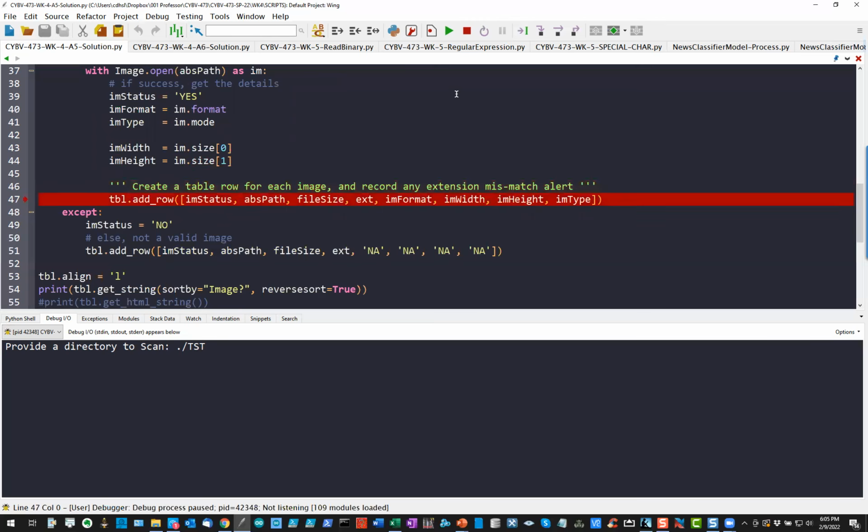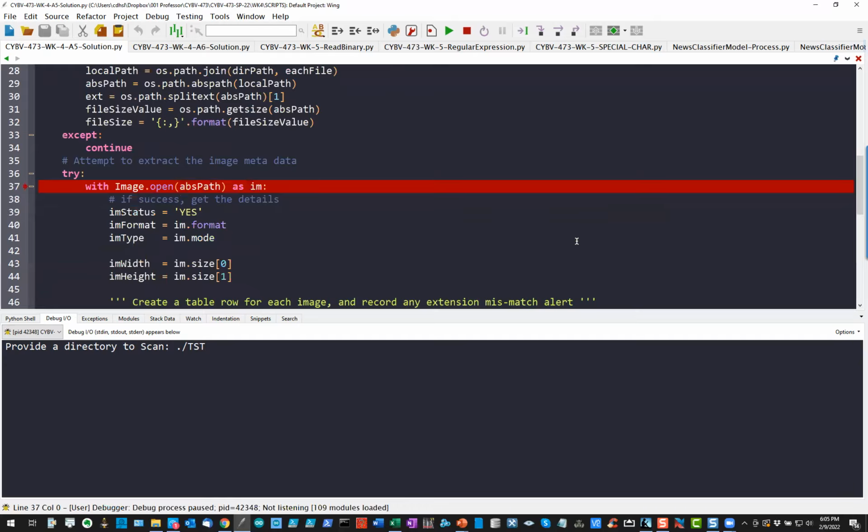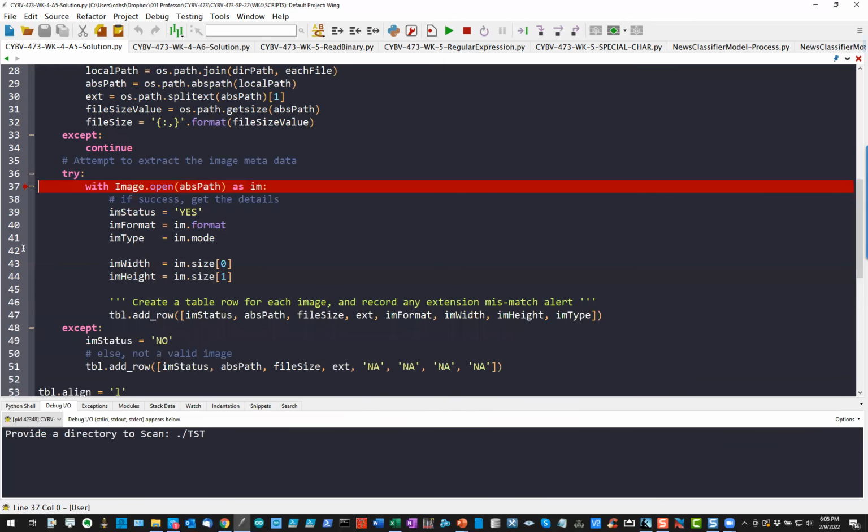And then I'm going to add that information, the status, the path, the file size, the extension, the format, in this case a JPEG, the width, the height, and the image type, which is RGB, to that row. And then I'm going to repeat the process. Remember, one of the things that typically happens is if you don't add the row while you're in this loop, and you only add it at the end, then you're only going to get the last one. I've seen that several times now.